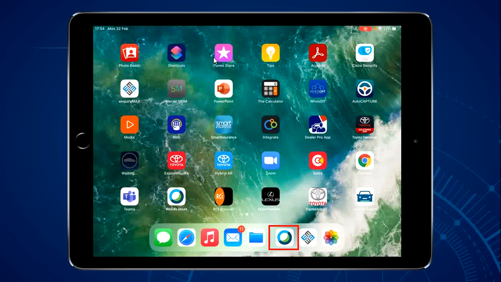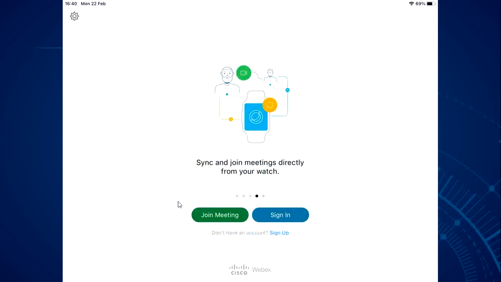From your iPad, you'll notice that you have a couple of icons, which are the Webex meeting icons. You can click either one of them. The one at the bottom just means it's my regularly used apps. So you give that a click and it will take you into two functions, one to sign in and the other to join a meeting immediately, which I'll explain later.